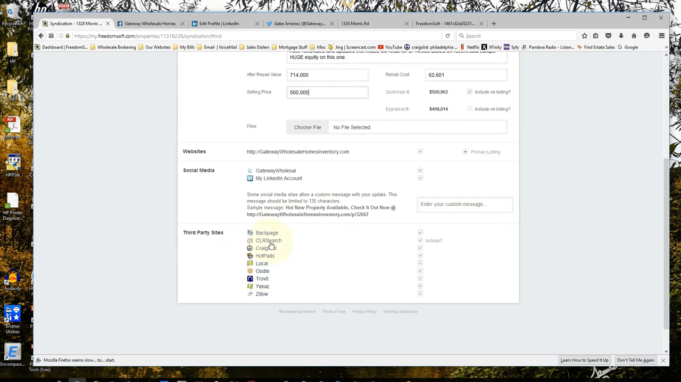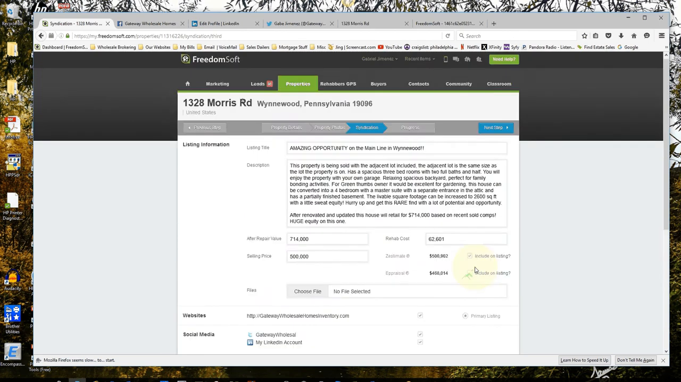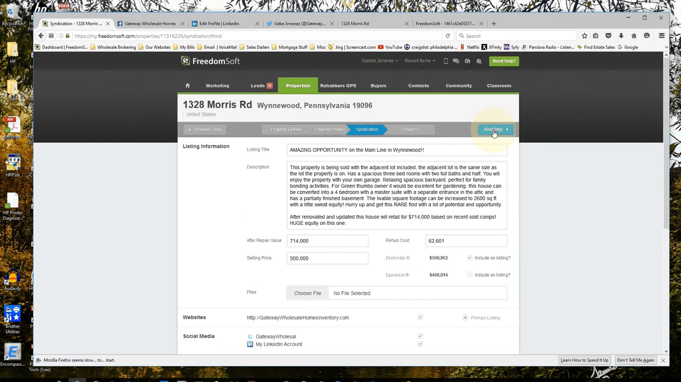All of the other sites, this CLR Search, Hot Pads, Local, Oodle, Trovit, Yakaz, and Zillow, these are automatic posts. There's really not a whole lot that you're going to have to do here other than just press the send button and it's done. But Backpage and Craigslist, you're going to have to manually post similar to the way you've already been doing it. So once all of this information is checked off and you like what you see, you're going to go up here and press next step.